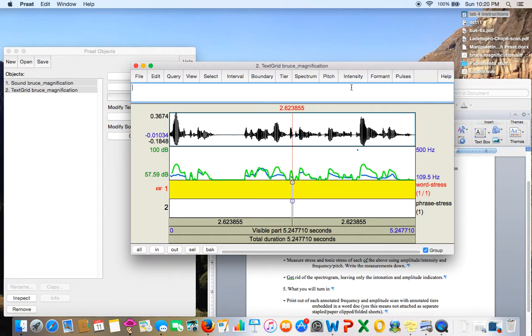Okay, so what you're going to do is for each word that has more than two syllables, you're going to mark word stress, and it's okay to just mark one word stress per word. So I know that in magnification the biggest stress is on the K syllable, but there's also a little bit of stress on mag. But since the stress on K is bigger than the stress on mag, it's fine to just mark the stress on K.